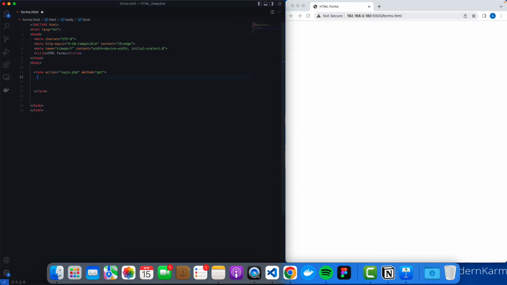So let us say we want to create a username field. First we want to create a label. A label is basically a UI indication of what field it is. So, username. If you save this, you will see just a text, nothing fancy. It's just an HTML tag to hold that information, and then input.